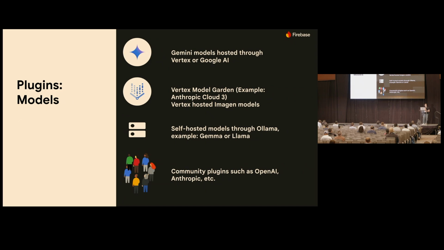You can also use Ollama to be able to experiment locally on your own device or self-host a model, particularly open source models like Llama and Gemma. And there are also a number of community plugins. I showed a few of them in the code snippets earlier, such as OpenAI and Anthropic. But there's actually, I think, 25 or so community plugins, and many of them are for models. So there's also access to Cohere and to GitHub models and various other popular providers.